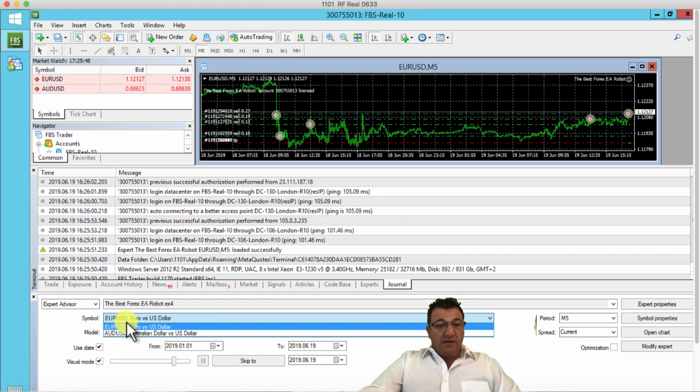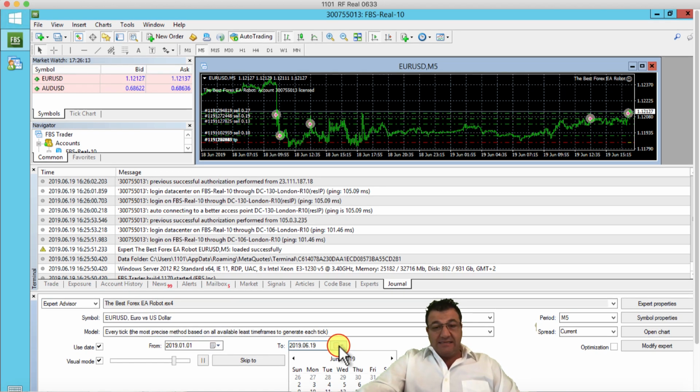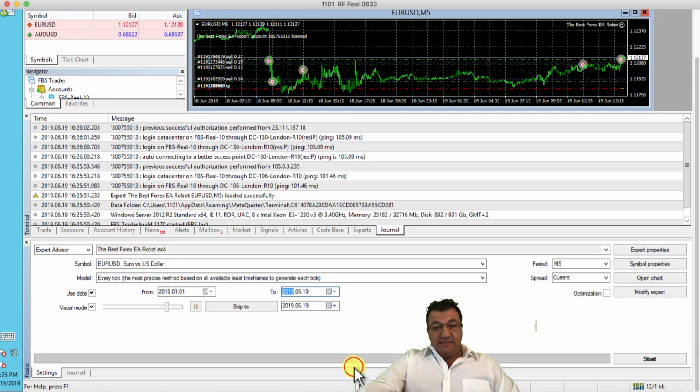So I'm going to do a strategy backtest on Euro US dollar, and I'm going to do it on a 5-minute chart. To change your time frame, you can just drop down your menu here and choose whatever time frame you want. I'm going to use a 5-minute chart. Then I'm going to choose the date for my strategy test. I'm going to use the 1st of January 2019 to today's date, and I'm going to choose today's date over there.